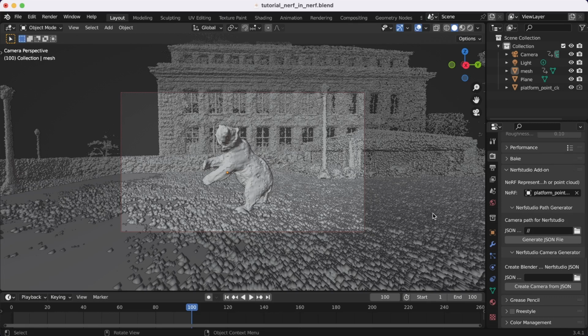Next, I'm going to create the camera path for rendering the NeRF of the bear. So I'm going to first deselect the background courtyard and I'm going to select the bear. And similarly, I'm also going to generate the JSON file.